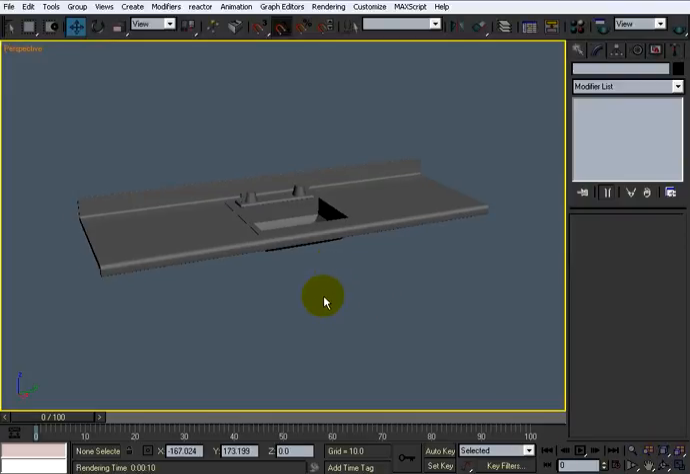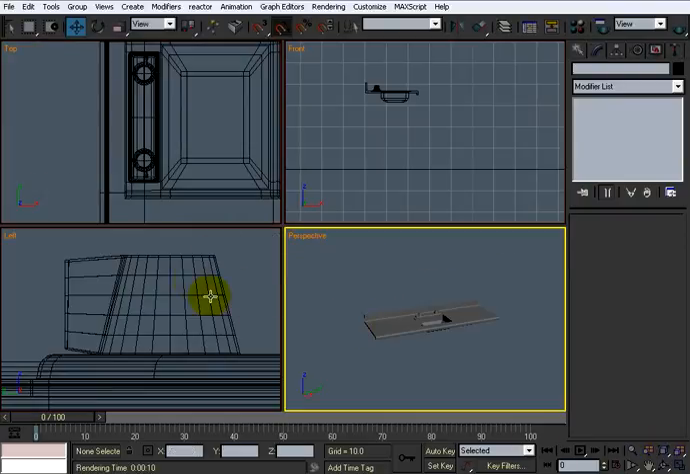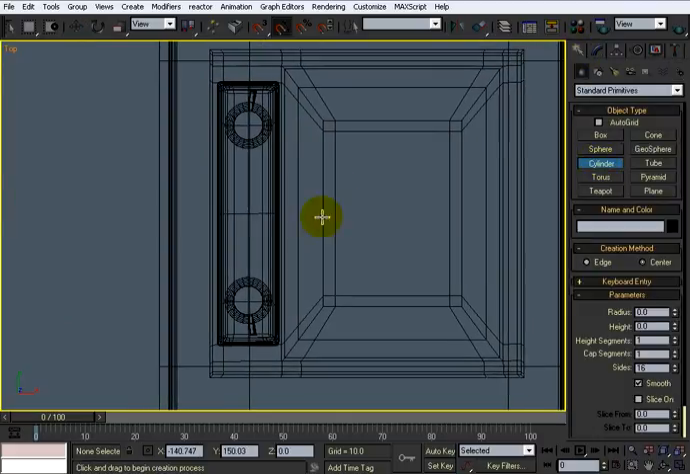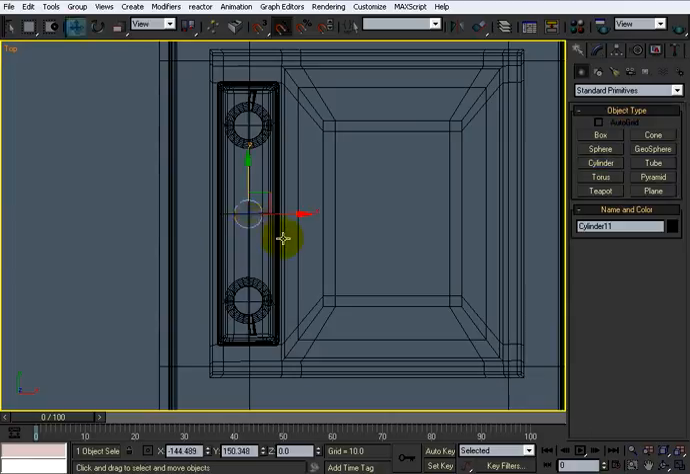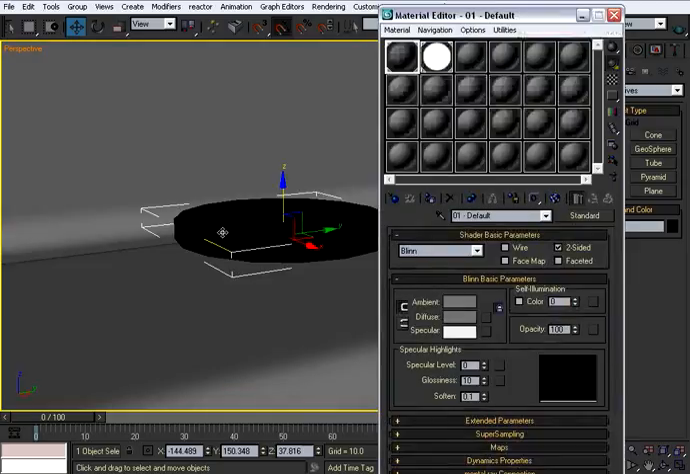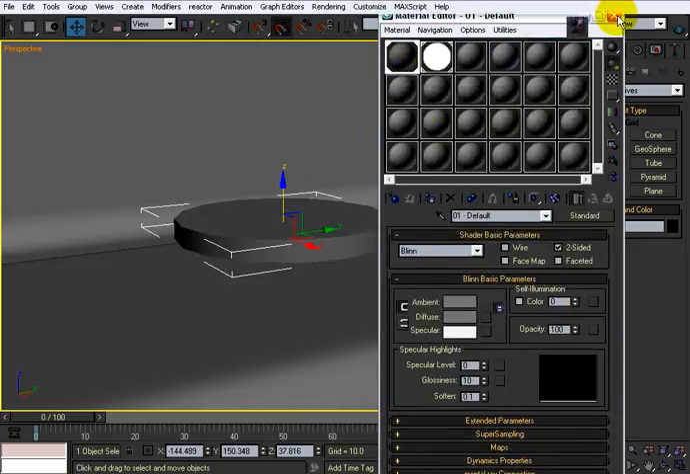Okay, so now we're going to do the faucet, and basically going to do it kind of the same way, but not really. I'm just going to make a cylinder here, about that size right there. Give it a little bit of height. Right click in the tool, and hit Z to zoom in on there. Give it gray.